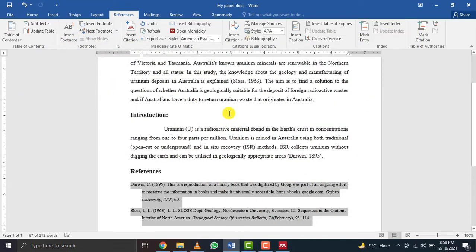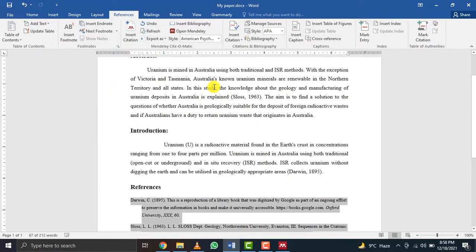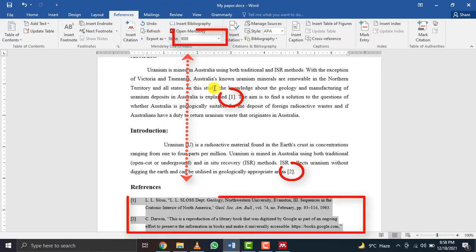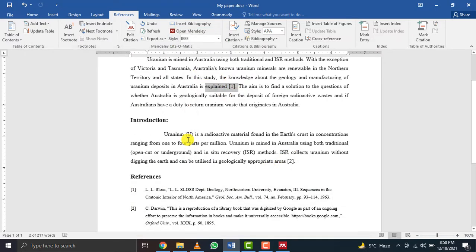And here there is another option to change the citation style. For example, I don't want APA, I want IEEE. So in a single click you can change APA to IEEE format. So this is the quick tutorial about how to use Mendeley.